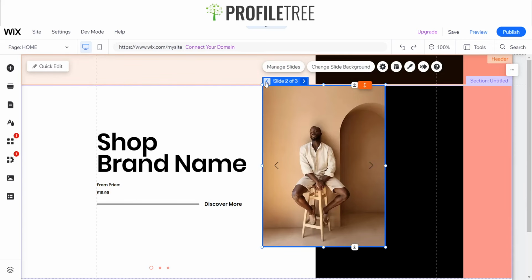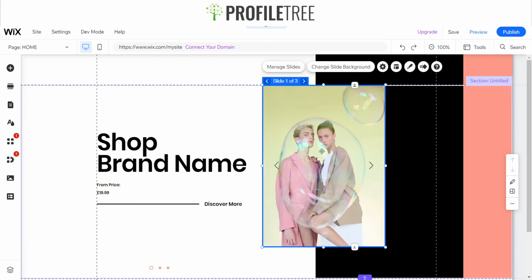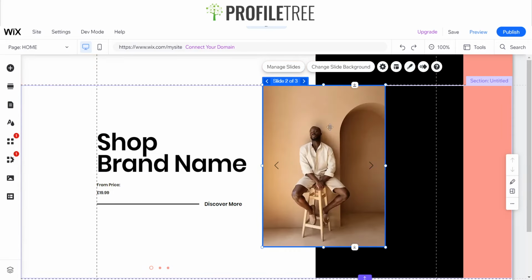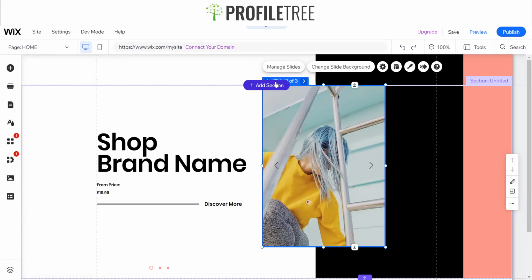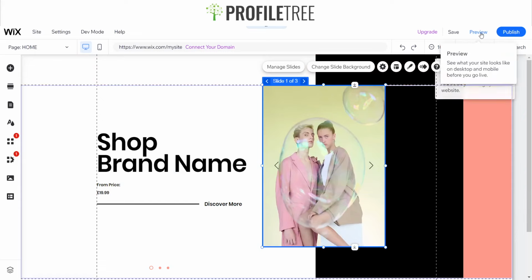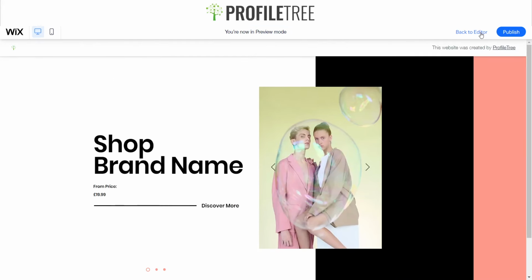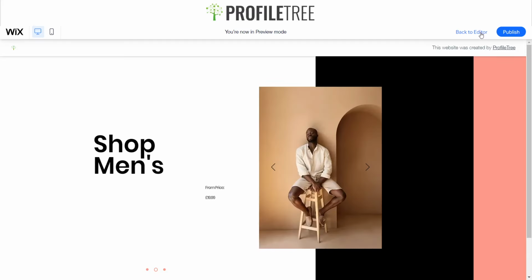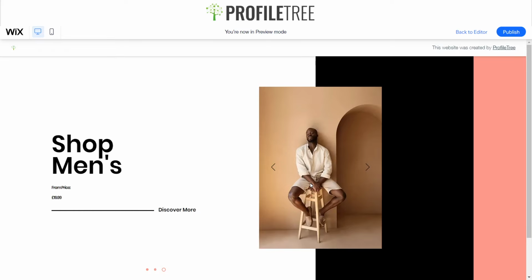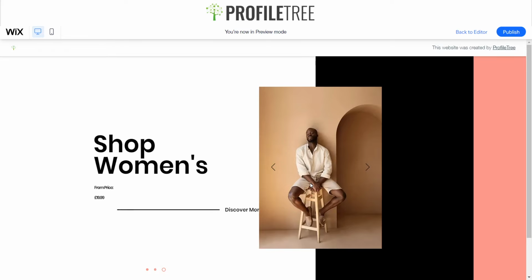So now if I click it back to here, it'll be the brand name, and then I'm hoping that once this changes to slide 2, it'll then change to the men's one, and then when it changes to slide 3, it'll change to the women's one. So if we go ahead and preview this, hopefully this will all look good enough. Now, of course, we haven't fixed the transition yet. As you can see, it did change the image straight off the bat there.